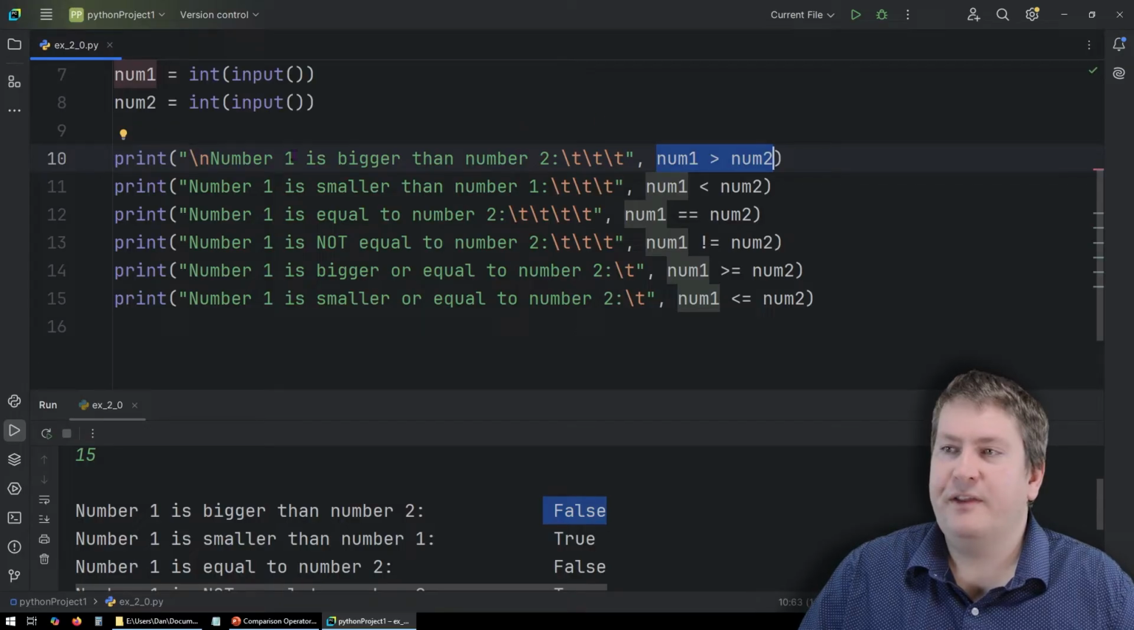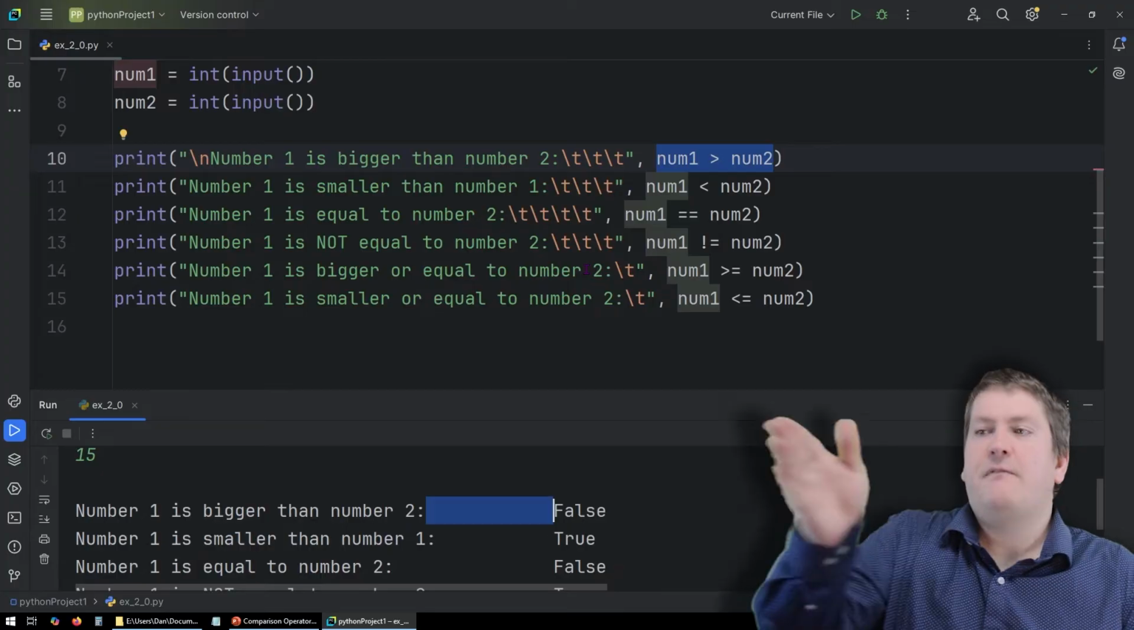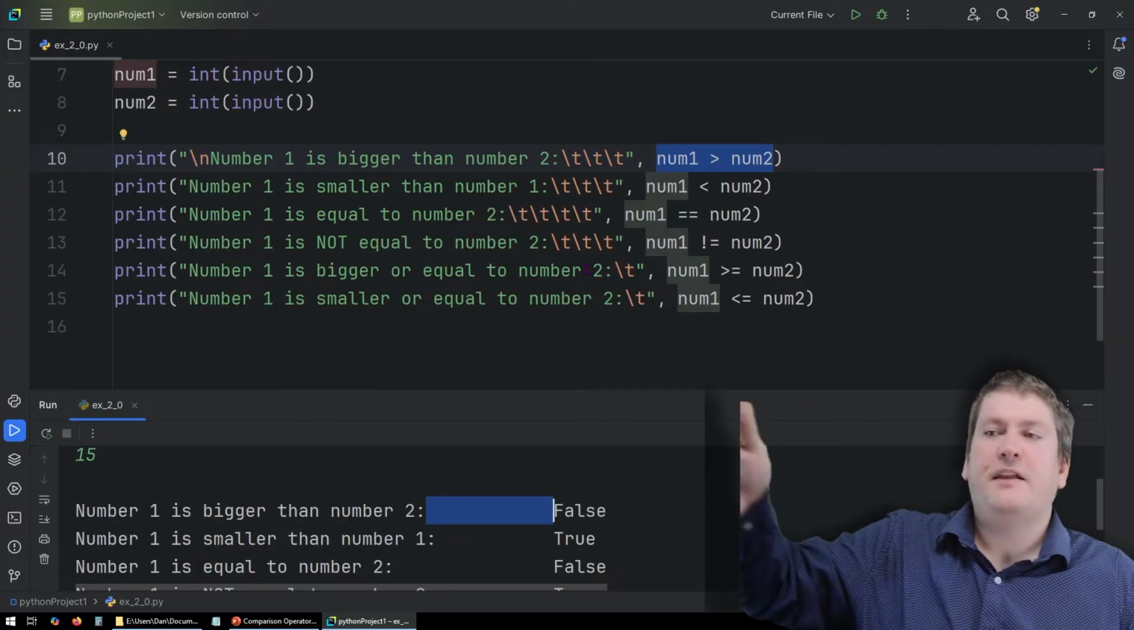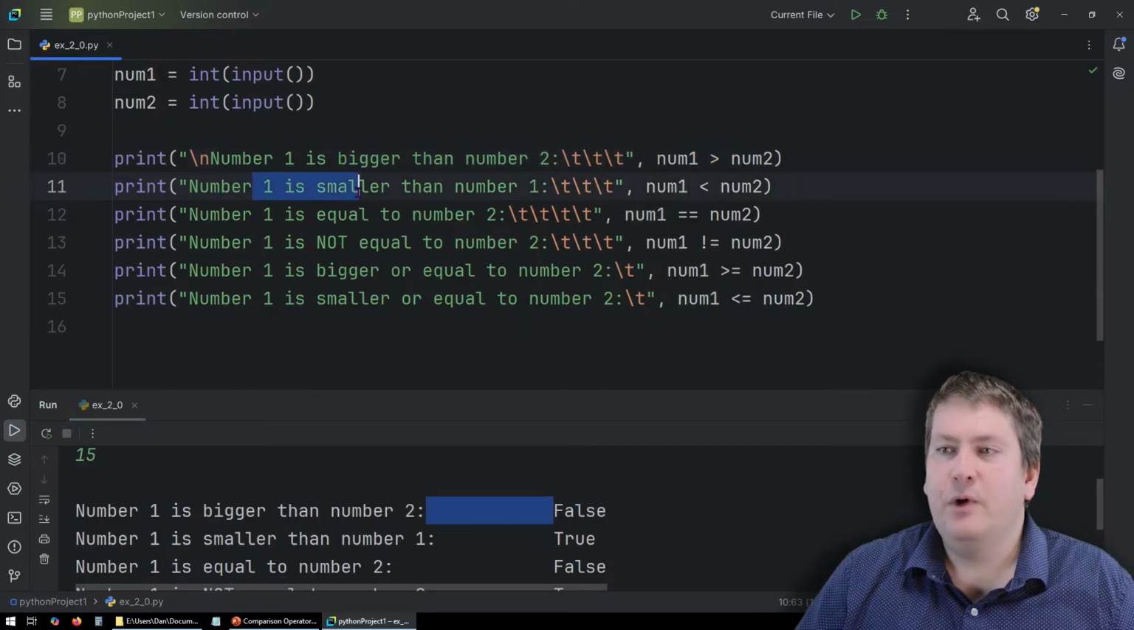So print first prints out this text. These little \t's are turned into tabs. These are right here. You can see them. Well, you can't really see them. They're invisible, but we're highlighting them. And then it puts a space and then the value here. So when print, however many values you give it, by default, it puts a space between each one and prints it out on the same line. So the next line, number 1 is smaller than number 2. Let's actually fix that.